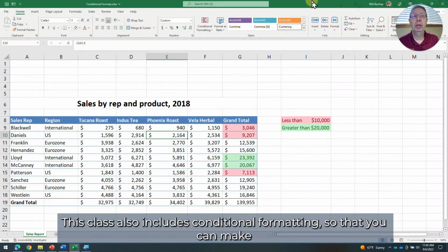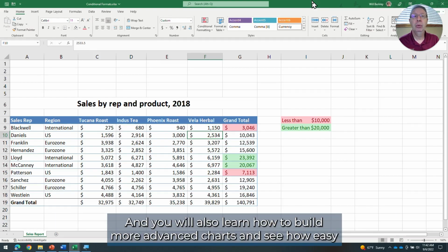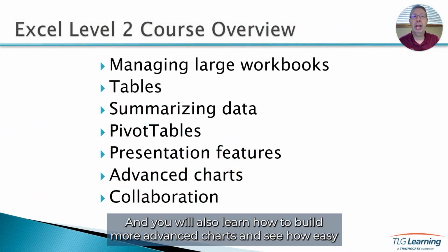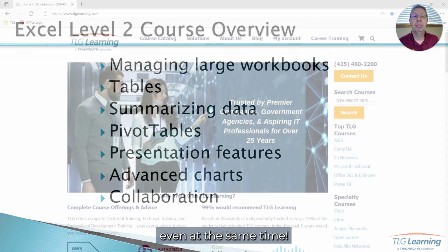This class also includes conditional formatting so that you can make cell contents, shading, or icons automatically change as the data changes. And you will also learn how to build more advanced charts and see how easy it can be for you to collaborate with coworkers in editing a file even at the same time.